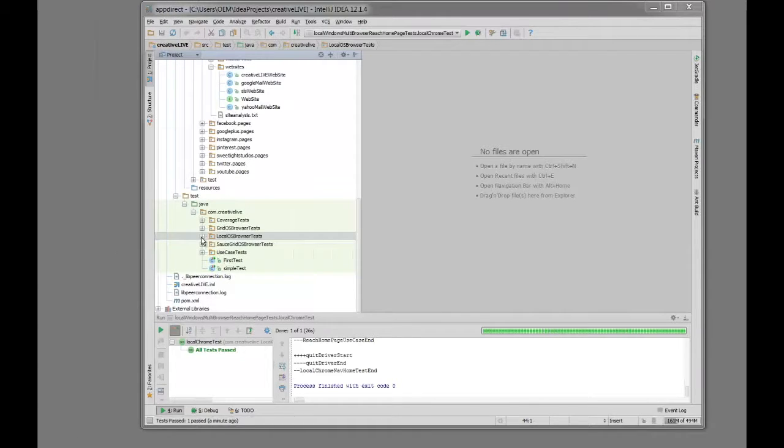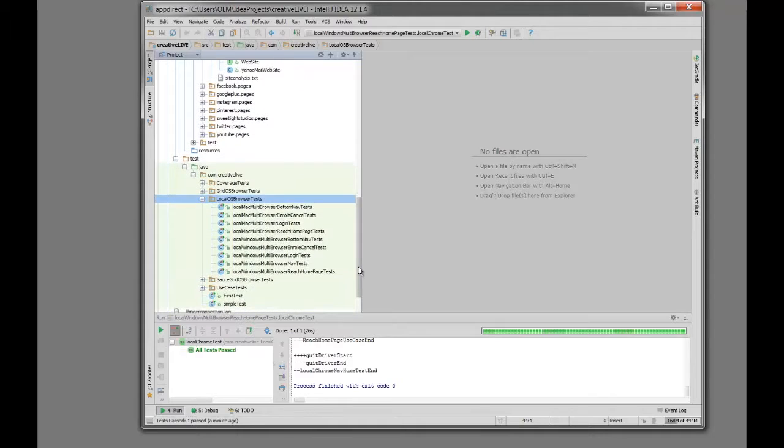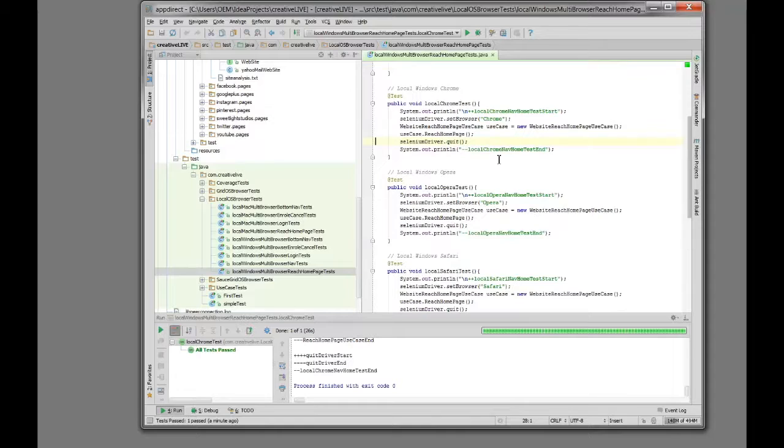So once we have the framework in place and we've tested some local test functionality, the next step is often to test under multiple browsers. Because of the way I've designed my driver base class, I can set the browser to Opera, set the browser to Safari, set the browser to Chrome, and run some use case tests.